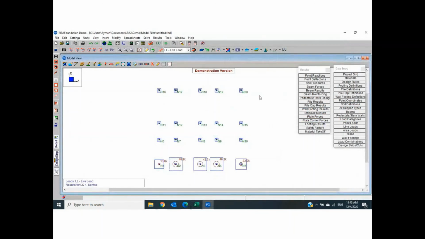So RisaFoundation can help you to design your isolated footing in a second. You don't need to make any check or anything. Just draw, define your load, and then solve.